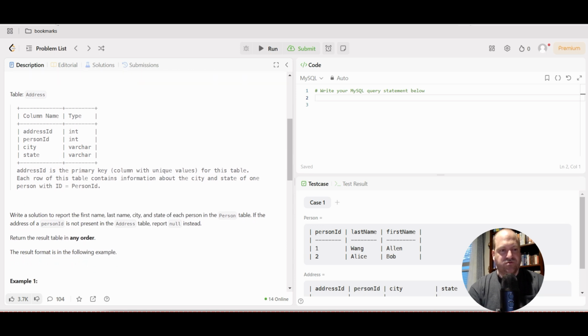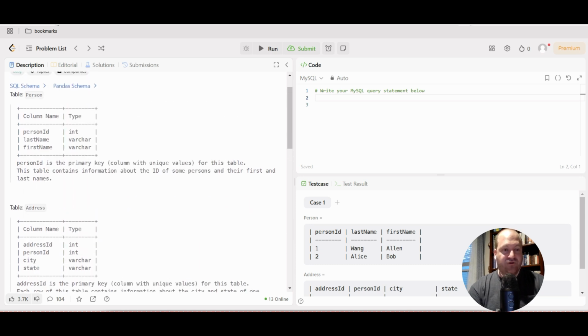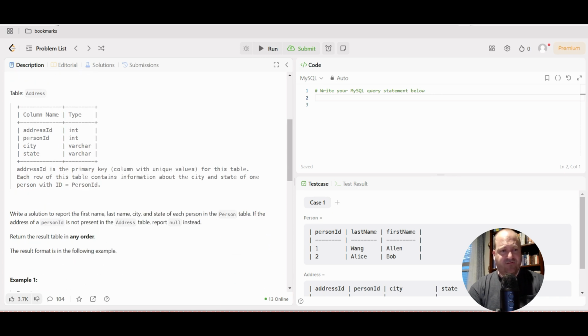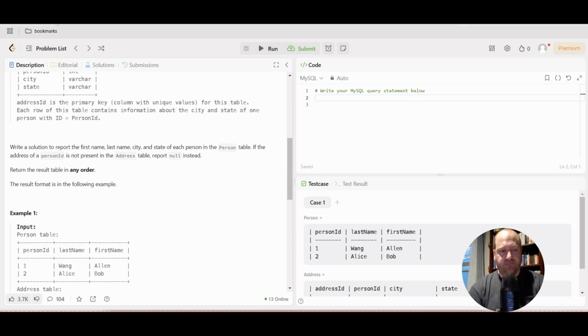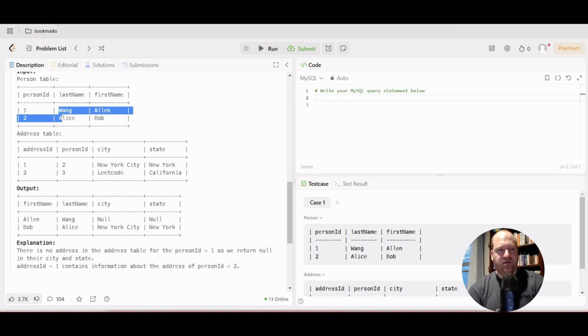What we want to do is write a solution to report the first name, last name, city, and state of each person in the person table. If the address of the person ID is not present in the address table, report a null instead. So we want to get everybody in this person table and figure out their address, their city, and state. And if they don't have an address, city, and state, we want to return a null. Let's look at some of the sample inputs. We've got two people, and we want Wang, Alan, Alice, Bob, and we want to return their city and state.